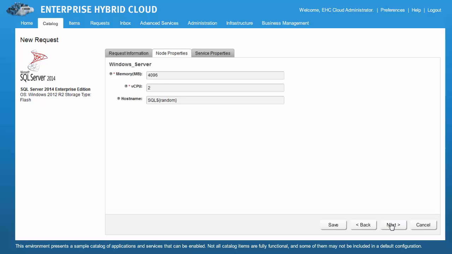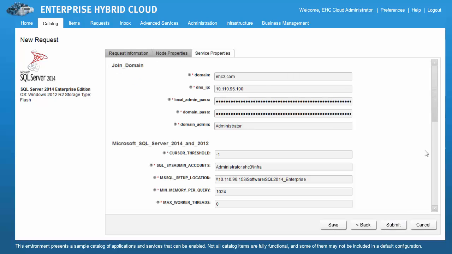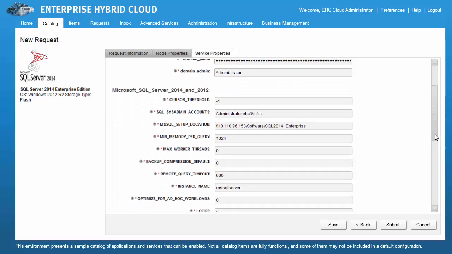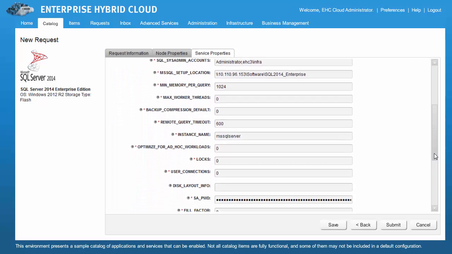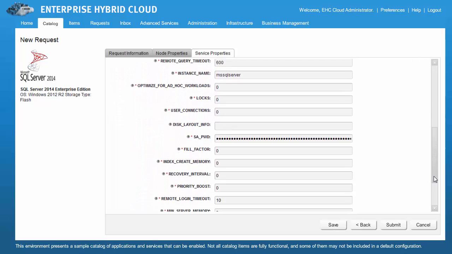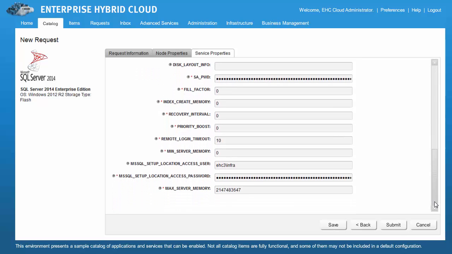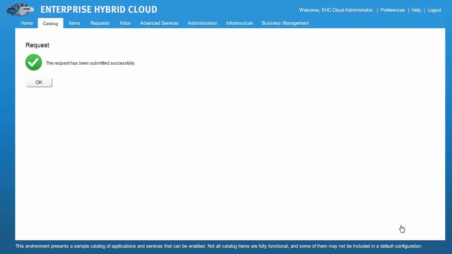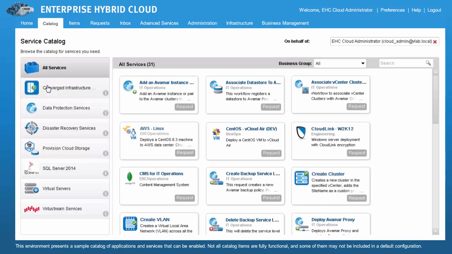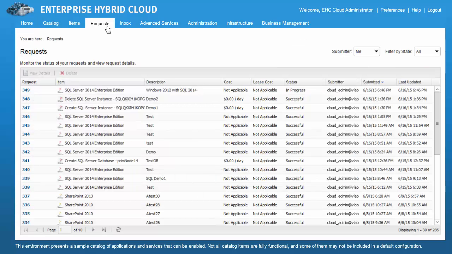As you can see, we've got a default hardware configuration that we're going to accept in this case. We have a series of SQL configuration options that we can customize right through the portal. And with the Submit button and some behind-the-scenes automation, we can create, from scratch, a fully configured SQL 2014 VM.